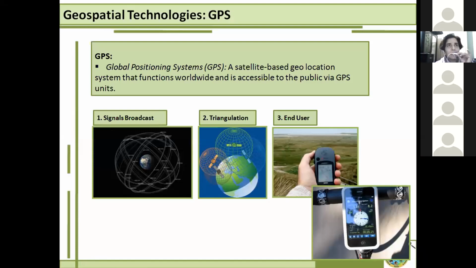GPS is a satellite-based geolocating system that functions worldwide, and it is accessible to the public via GPS units. All of us are using mobiles, and all mobile smartphones are GPS enabled. So whenever we are turning on our location, our GPS activates and connects with the satellite, that tells our servers where we are, our location basically. So this is the signal broadcast, triangulation based, and finally reaches the end user.